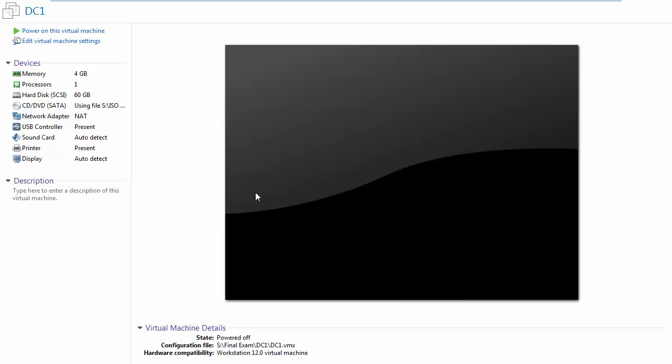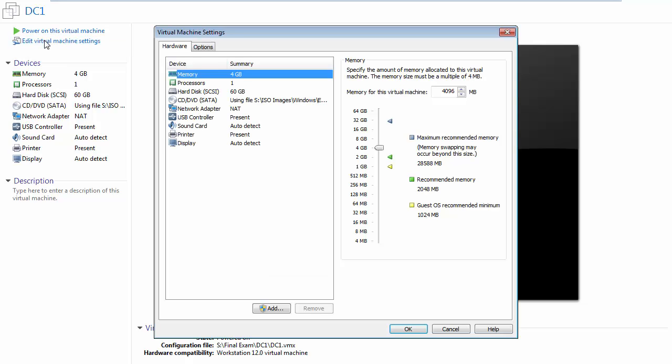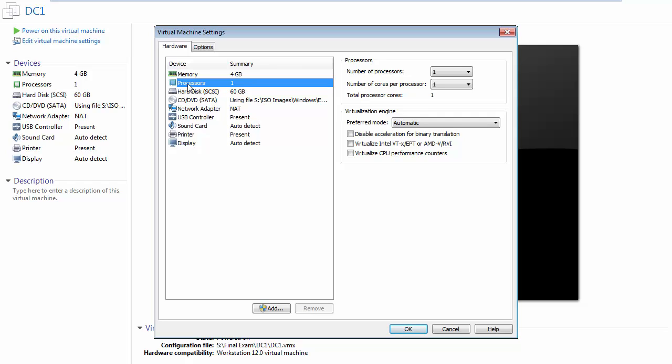And when the server is down, I want to click on edit the virtual machine settings. This is so that I can install the Hyper-V role on the server. Well, in order to do that, I need to virtualize the processor, or allow the processor to do virtualization. So under the hardware section, I click on processors and I check both the checkboxes that talk about virtualize. I'm going to virtualize the Intel or AMD, and I'm going to virtualize the CPU performance counters. The second thing I need, this is what you'd normally have to do in BIOS, is to enable virtualization.